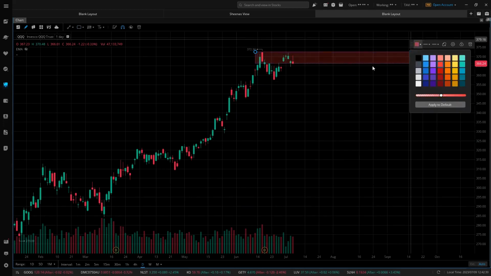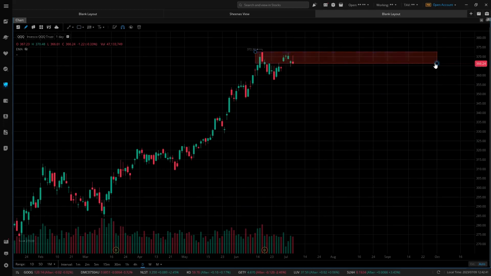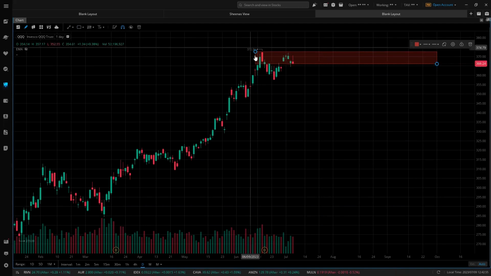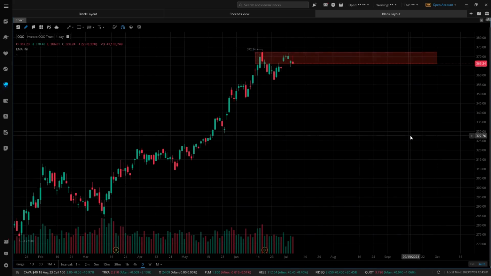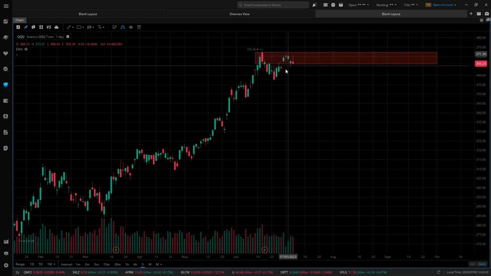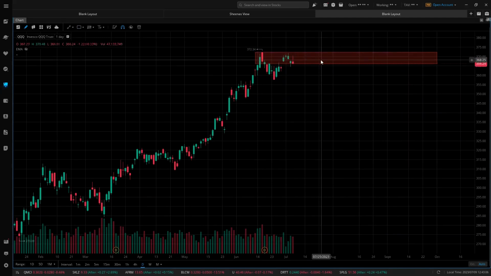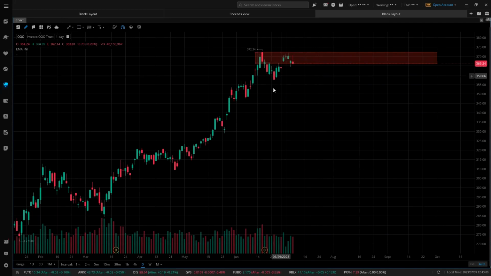If you see something a little bit different, some traders may want to mark this down here and say all of this is supply. I prefer to be a little bit more exact, and I like to just bounce off of these wicks and the highs of these candles. So this is going to be our first supply zone on the QQQ.